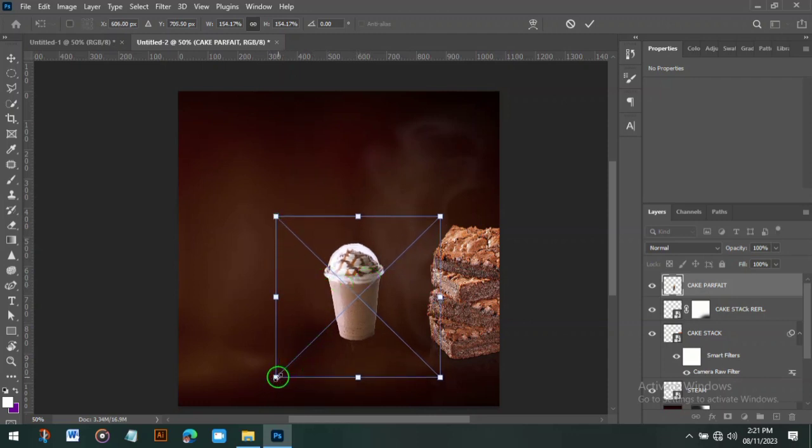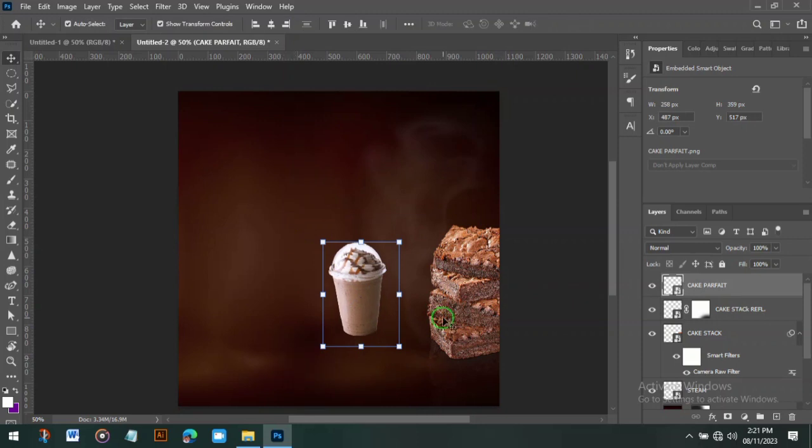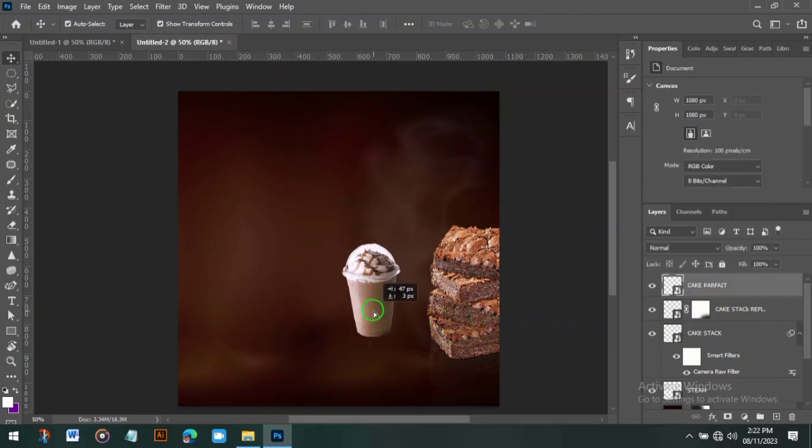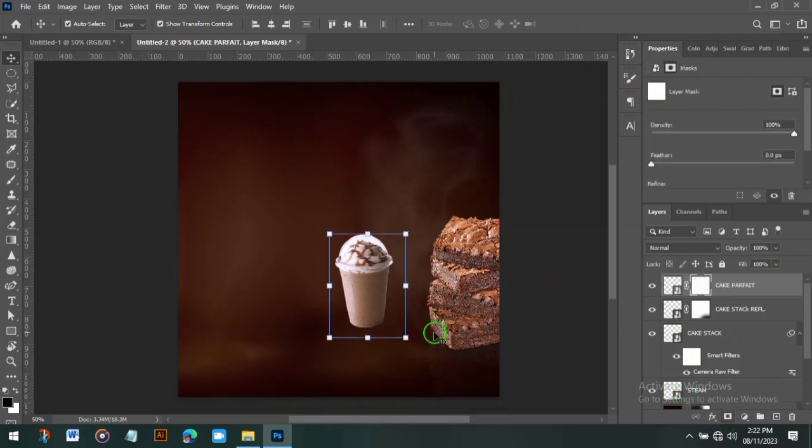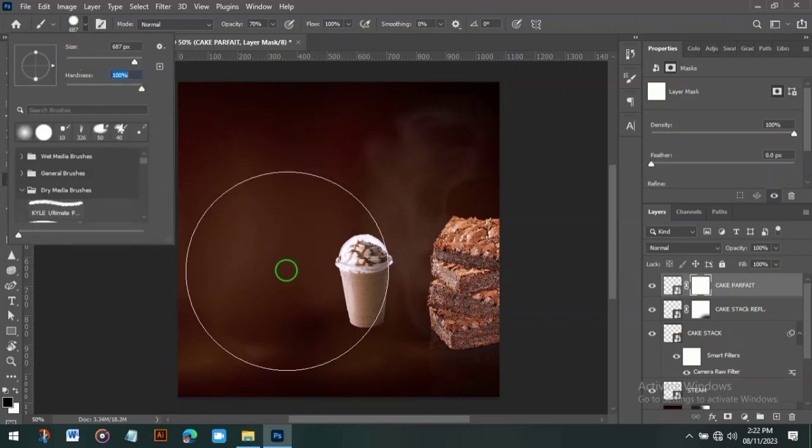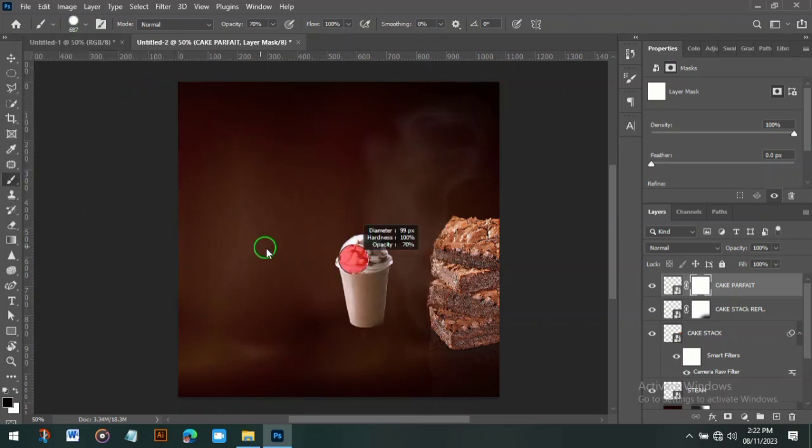Yeah, I'll adjust the size a bit. Alright, so as you can see, there's something underneath it and I don't want it. So what I'll do is create a layer mask. Get my brush tool, increase the hardness to 100. I'll reduce my brush size so I can target this area I want. Make sure this is set to 100. Then I'll just take this part off like this.